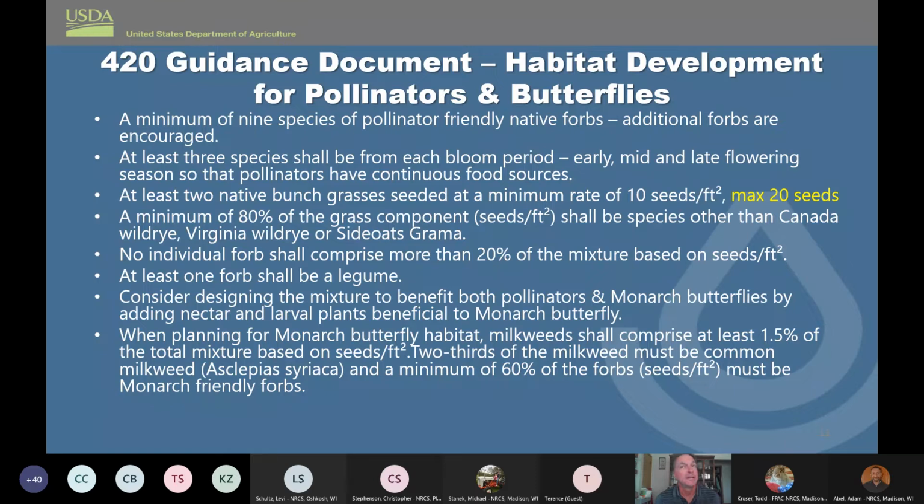So we do get a lot of landowners that do not want Canada wild rye or Virginia wild rye in the mix, and so I guess then you're left with side oats to get something that's similar. So that is a real concern. So we need to keep that in mind.